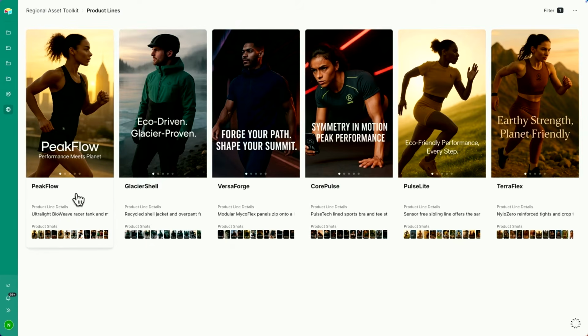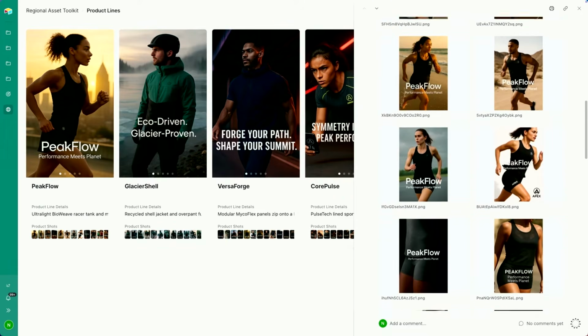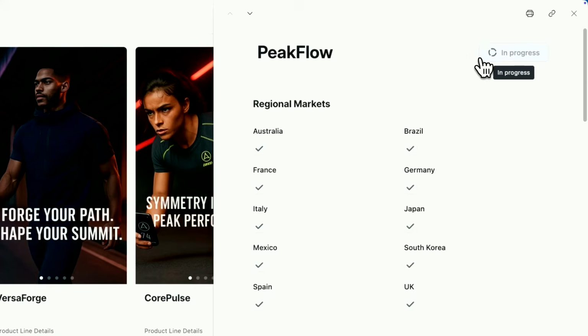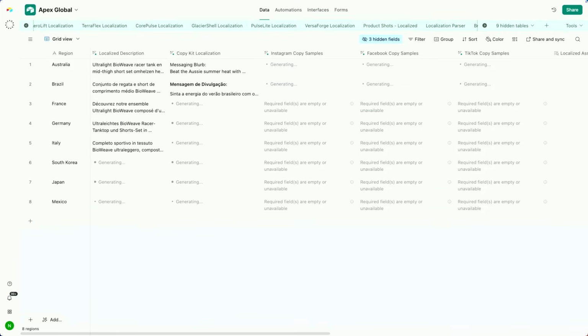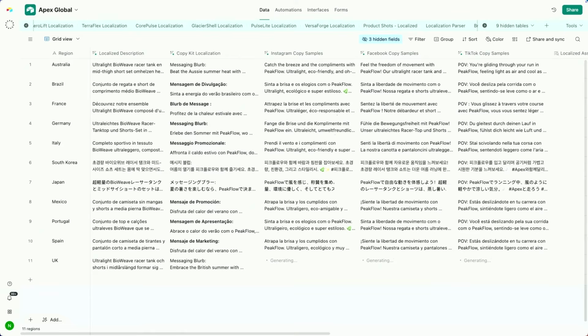As a marketer at an athletic wear company, I want to take everything that I've been building for our Peak Flow product line, images, product descriptions, social copy, and adapt that for a wide set of markets, including Australia, Japan, and Brazil. So all I have to do is click Localize, and I have a team of Airtable field agents that are going to get to work. And again, they're not just translating. They're bringing in local market preferences and visual styles for each particular region. You can see how they're populating for each market. My field agents are crafting descriptions, social media copy, and Instagram stories that actually resonate with local audiences.